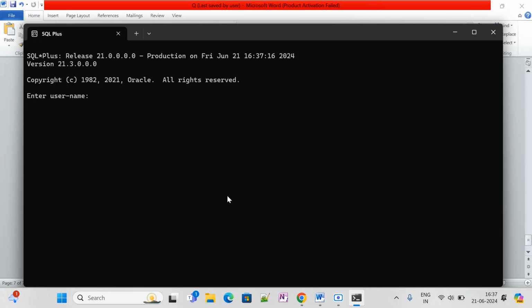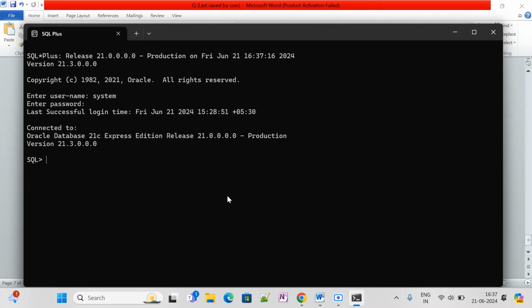Here by default our username would be system, and the password is whatever you have given, like tiger or admin, you can type it. Today we will see how to create a table with a simple three columns. That would be the department table. So let me create this first.